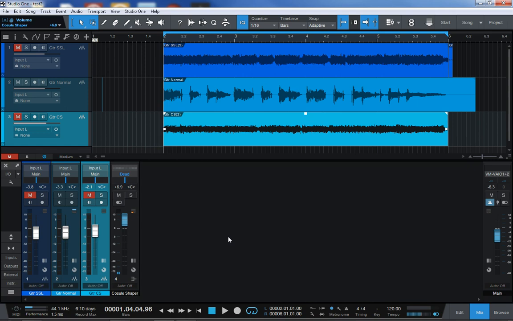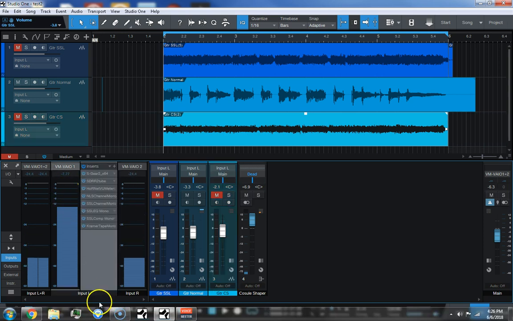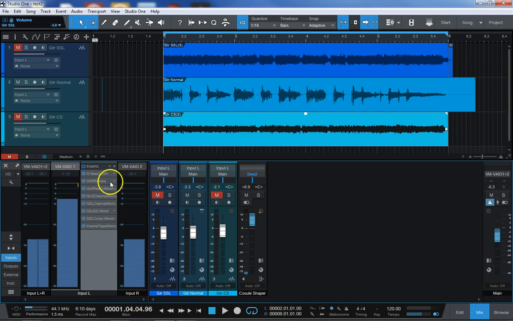If you want to track through a compressor and you don't have outboard gear, you want to track some vocals or your drums through a compressor as you're tracking, this is going to give you the ability to do that. What we want to do is click on our inputs here. What's not apparent when you first click on this is when you double click on it, you'll see you've got this insert window where you can put a plugin chain.